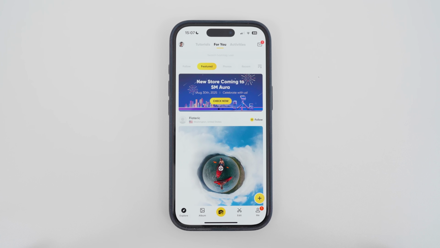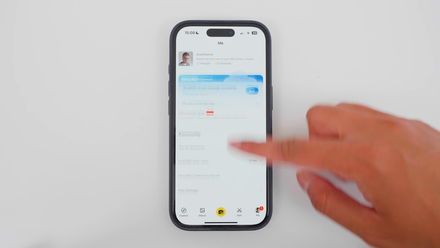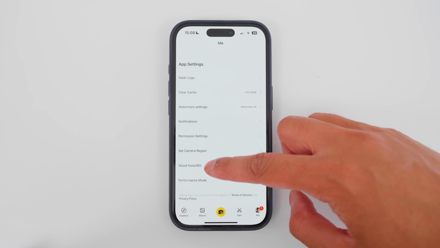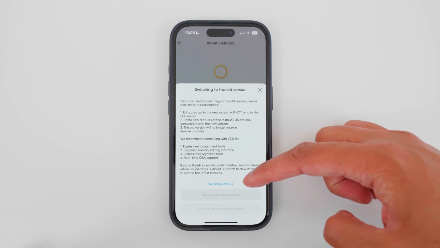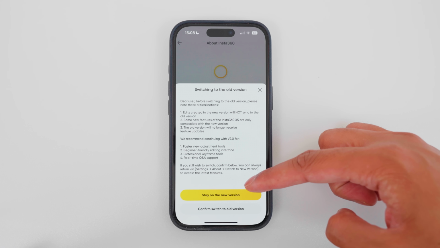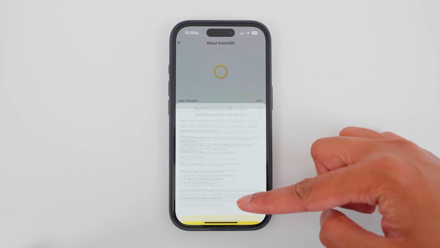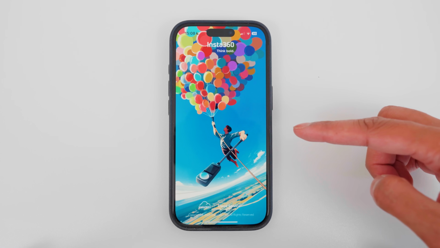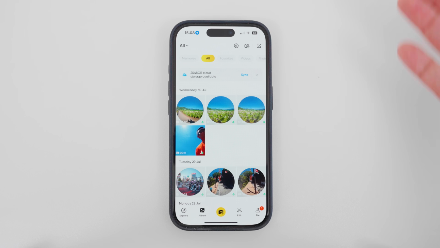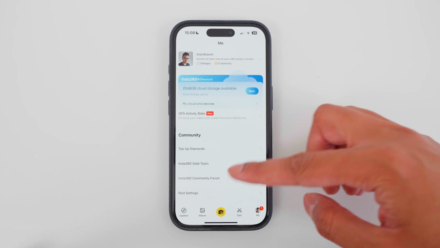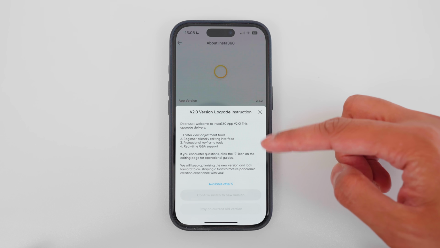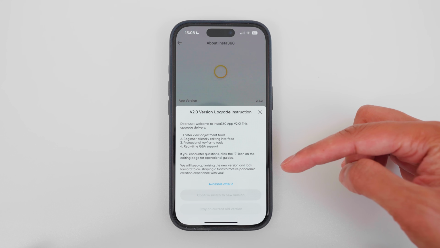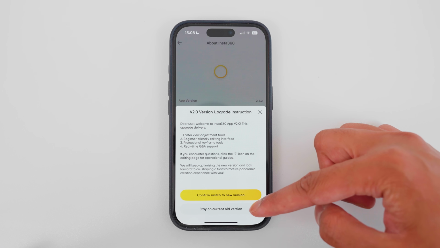If you want to change between the Insta360 app version 1 and 2 and vice versa, then go to Me, go to the bottom, About Insta360, switch to the old or new version, wait for the button to appear, and here you can tap Confirm Switch to old version, open the app again, and now it will be the old version. And likewise, you can go back to Me, About, switch to the new version, wait a couple of seconds, and then switch it back to the new version.